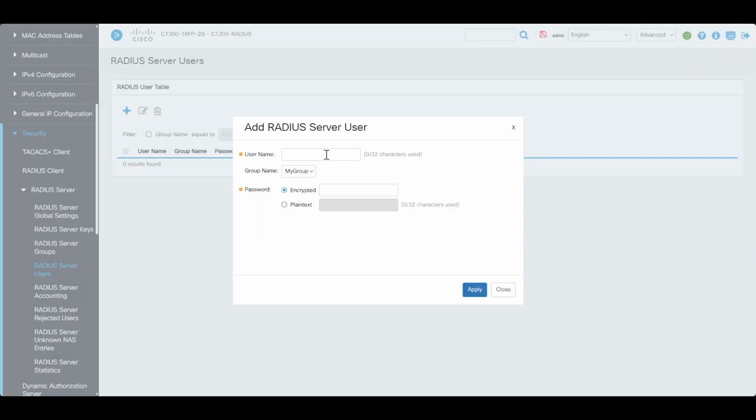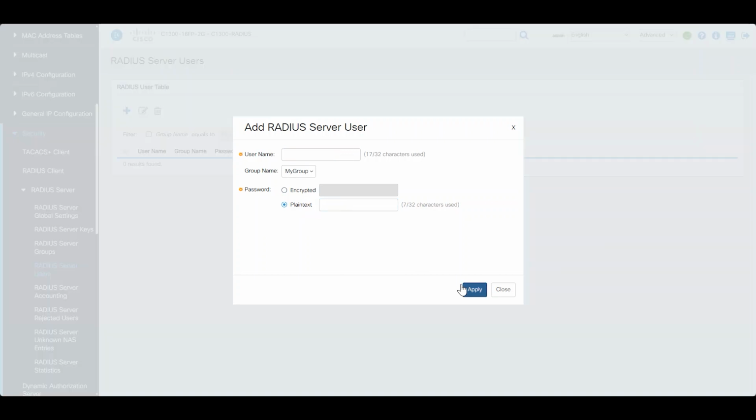For the username, enter the MAC address of the device you want to authenticate. The MAC address should be formatted with colons separating every 2 characters. It should also be entered with uppercase letters. This will be important in later steps. Assign the group you just created. Provide a password for the device and hit Apply.